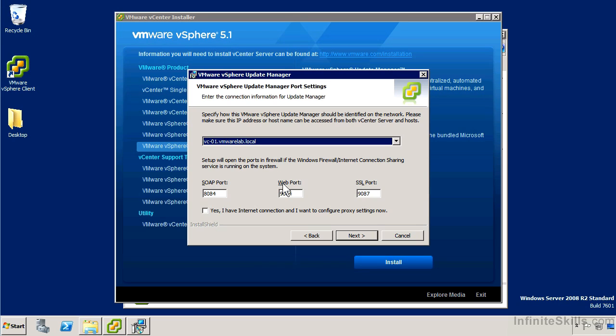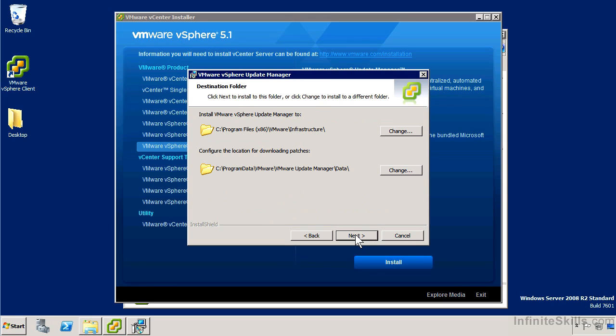So even though we have a few services now on my vCenter server using SSL, that's okay. I do have an internet connection, but I don't use a proxy server to access the internet. I'm just going to leave the "I have internet connection, want to configure proxy settings" option unchecked and click next. Now in this case, I don't really need to change where I'm downloading anything. It's all a virtual machine anyway, so my C drive can accommodate it. But if you wanted to move it, you could.